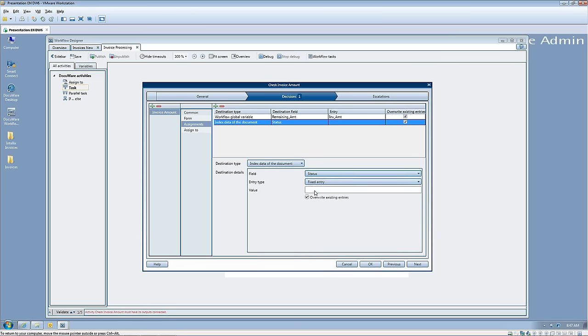And it's going to be a fixed entry, in progress. So the reason I'm doing that is so that if anybody does a retrieval on that document outside of the workflow, they will be able to see that that document is in progress. Now we want one more assignment, and that will be our invoice total.